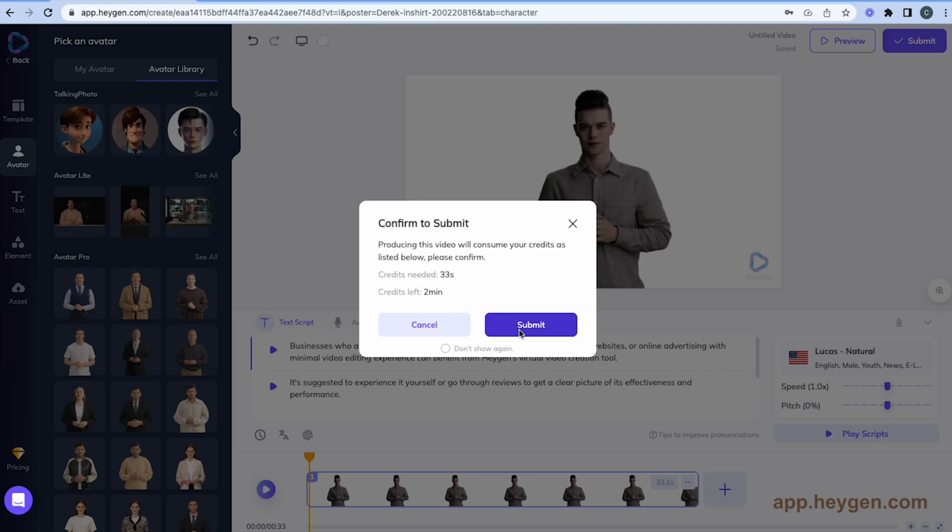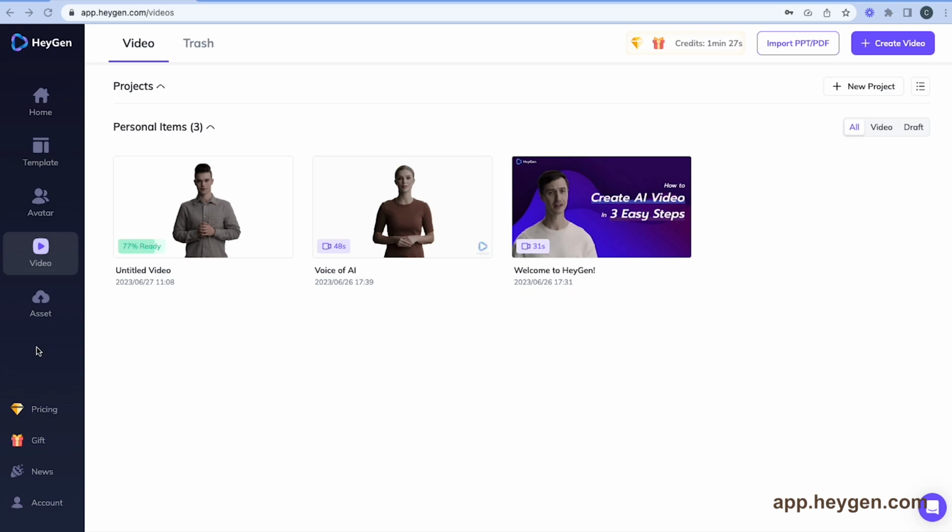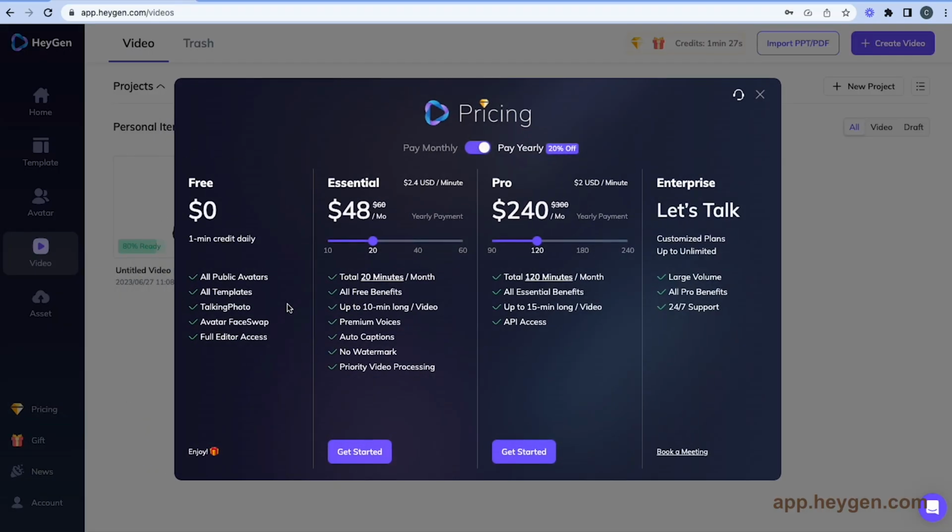Let's submit that. And it should take a few minutes to generate. Okay, so let's go through and have a quick look at the pricing while waiting for the video. So you can see here that we've got the free version I'm using at the moment, and you get a minute credit daily, which is quite nice. So they add a minute for you. So you can actually make 30-second promo videos whenever you want. I think that's pretty cool.